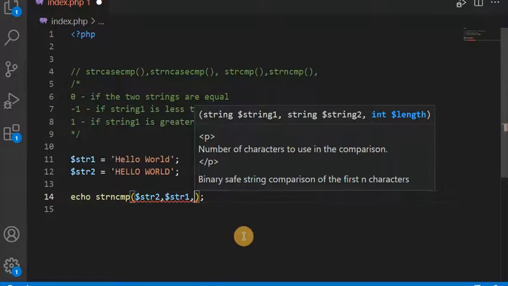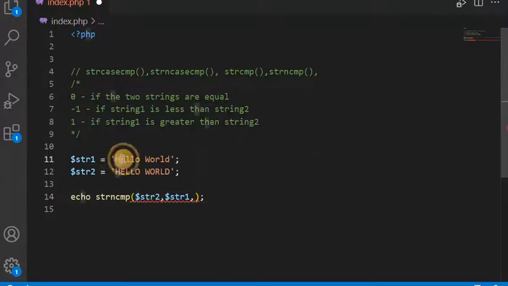So let's suppose here you can see HELL, 5 characters. If you want to compare the first 5 characters only, we have to pass the 5 here. So here n suggests how many characters we want to compare from the first. So from the first we want to compare only 5 characters.